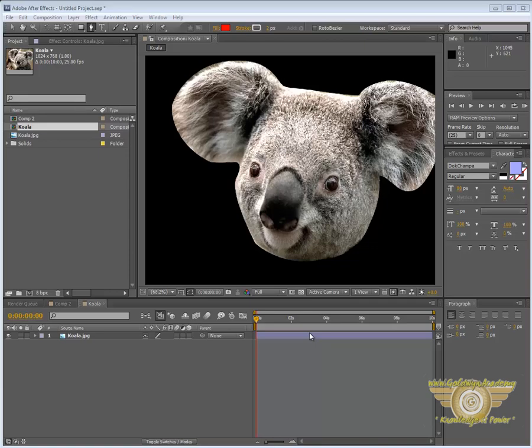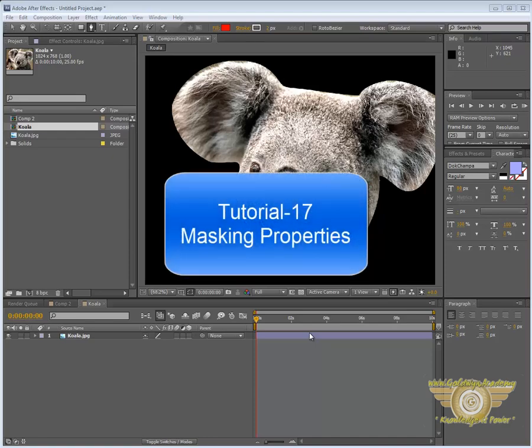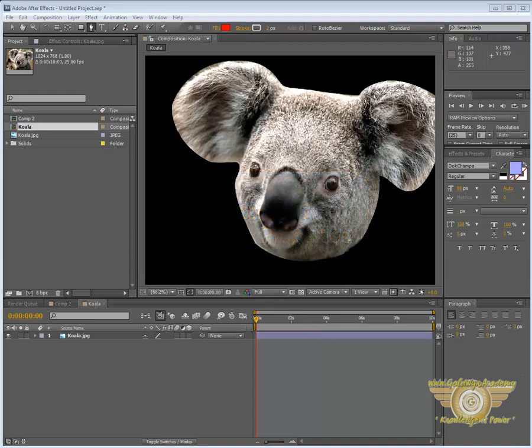Hello everyone and welcome to your 17th Adobe After Effects tutorial, Masking Properties. In this tutorial, we will learn about the various properties involved in masking. So let's continue where we left off in the last tutorial.